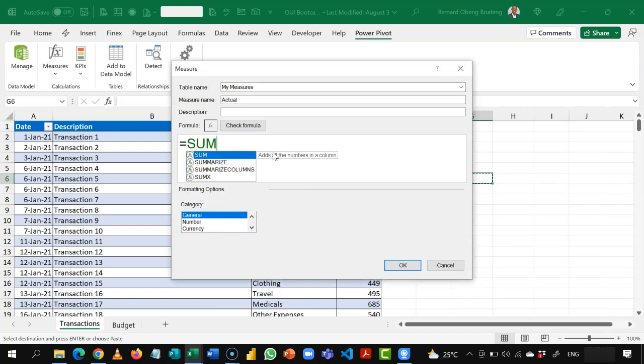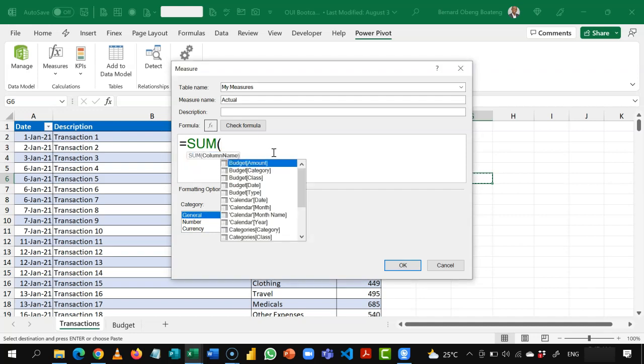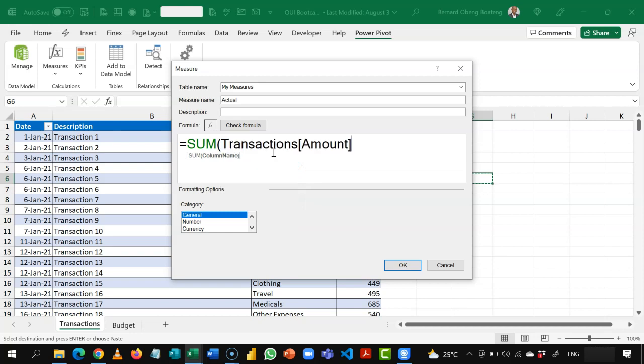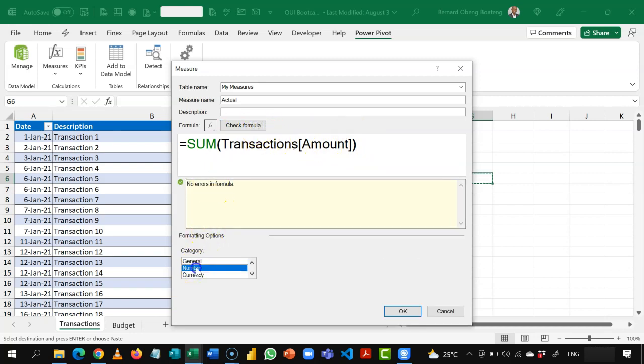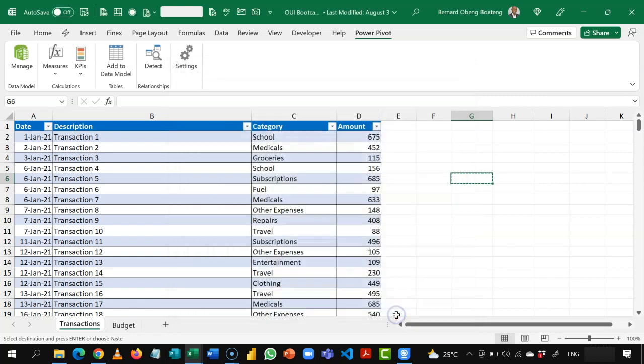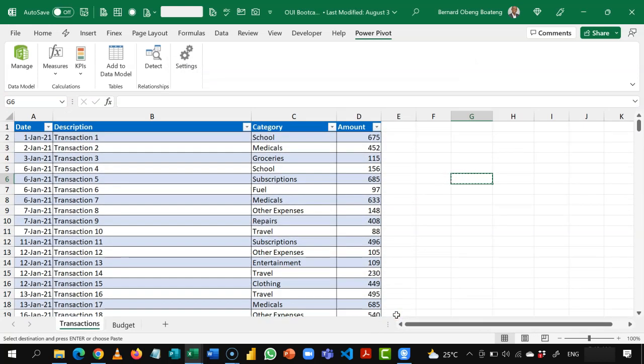So I'm going to use SUM, a very basic formula, open up my brackets, and because I'm calculating actual, I'll call my table Transactions, and Amount. You can tab this when it's in blue, or you can type it fully. Then I'll close my brackets. So I'm basically summing or aggregating all the amounts in the amount column. I'll check my formula. If it's okay, there are no errors here. Then I can format it using 1000 separator, and I'll reduce this to 0 decimal places. So this is my first measure. I'm going to click OK. I'll show you where this is stored shortly.